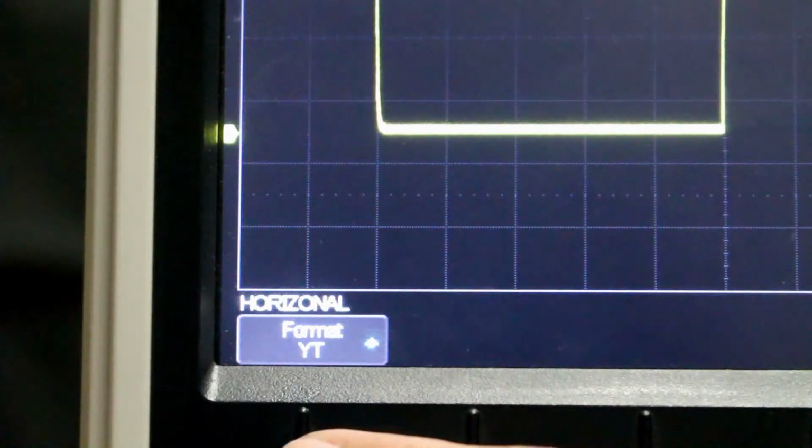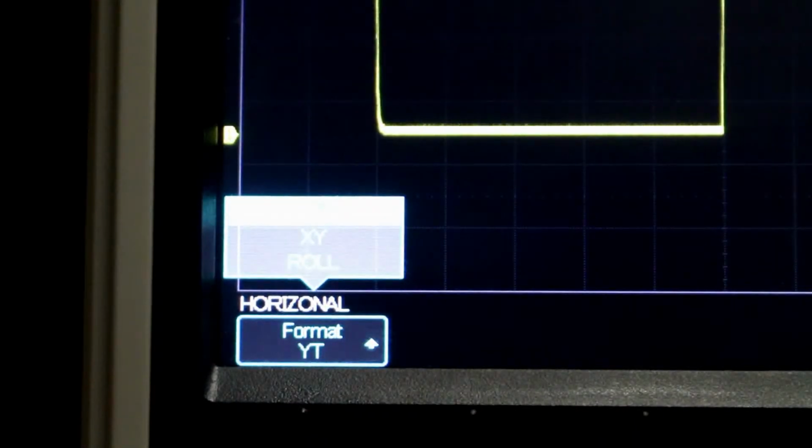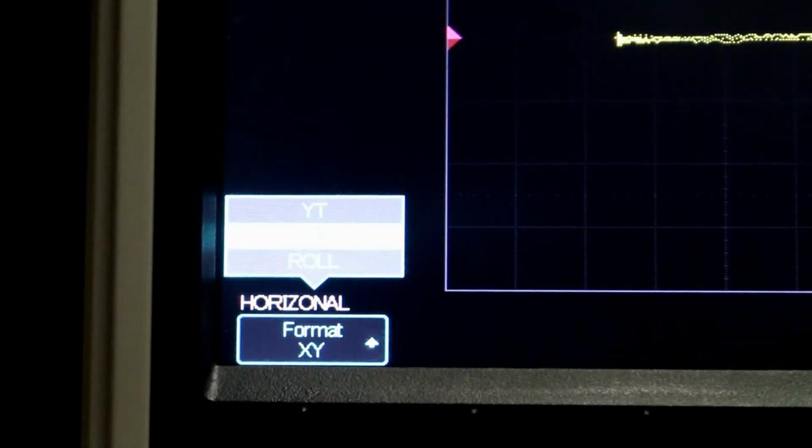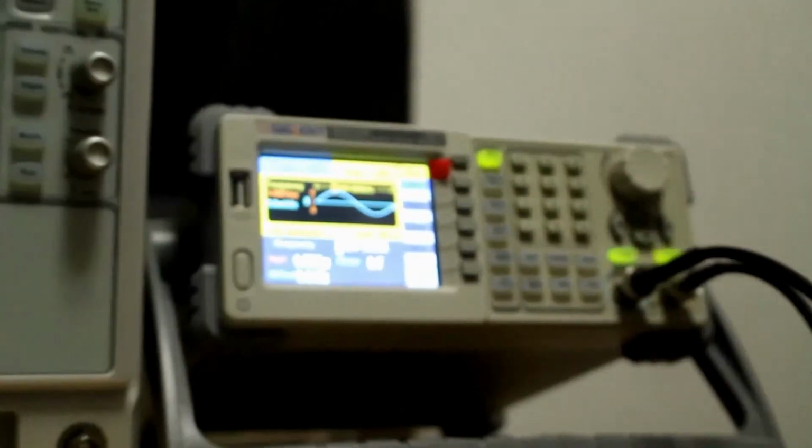Okay, so now we've hit the horizontal button and we can see our format options. It's currently set to YT. We also have XY and roll. So that's pretty simple. Okay, now you can see our three format modes. We've got YT, XY, and roll. We've got it set to XY now, and then we're going to use our waveform generator to produce two signals and connect it, and then you'll see the Lissajous pattern.